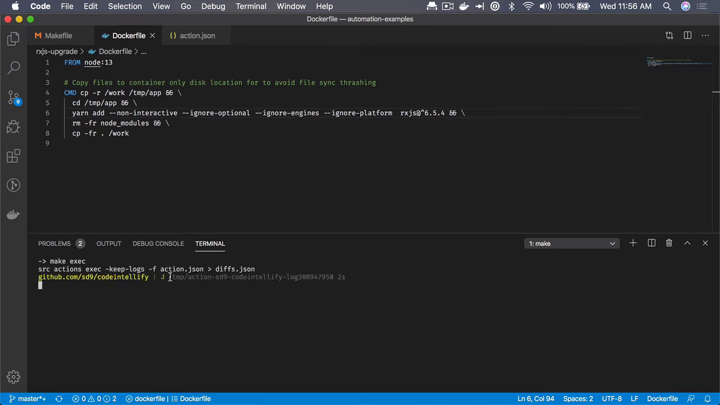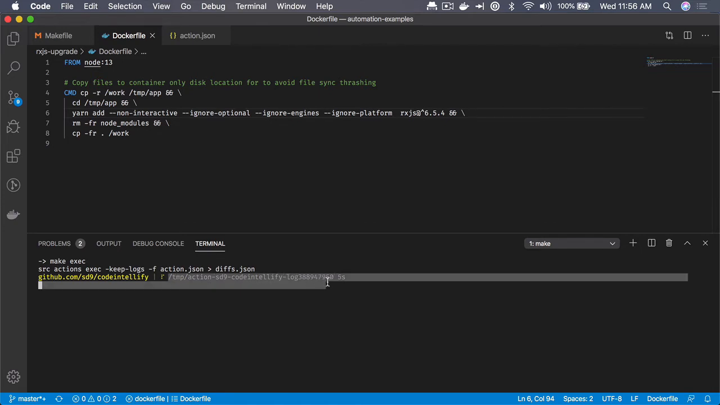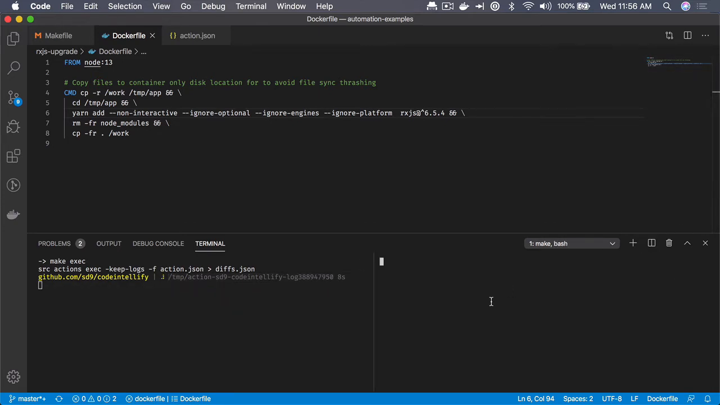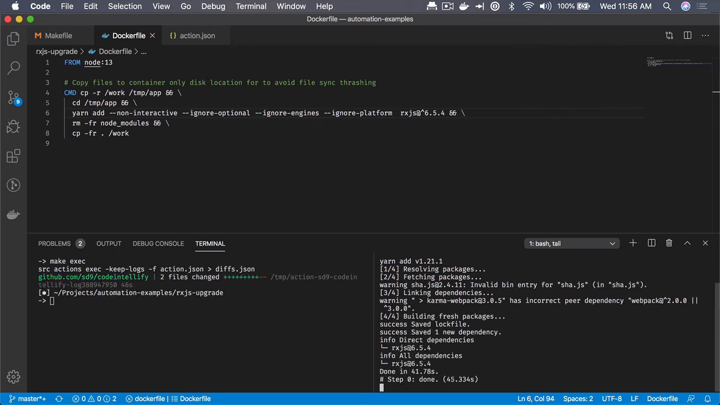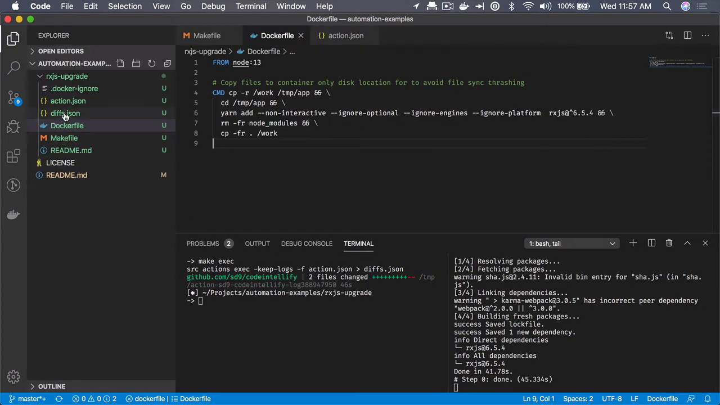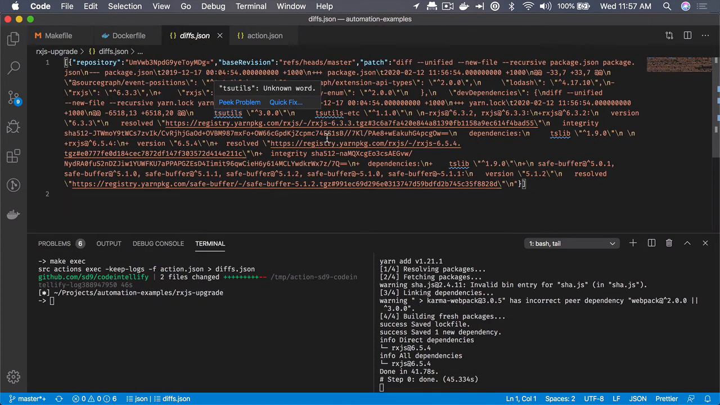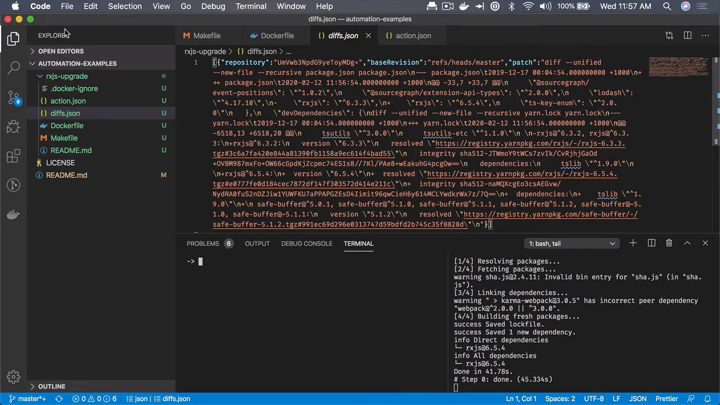And this command is, first of all, it's going to download a zip archive of the repository, and then we can tail essentially the output of the container here so we can see what's going on. Okay, and now we're done. So if we look at the contents of diffs.json, we can see some JSON that can be sent to Sourcegraph to create a campaign plan. So let's do that now.